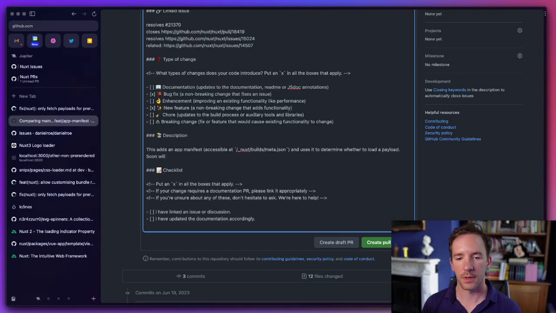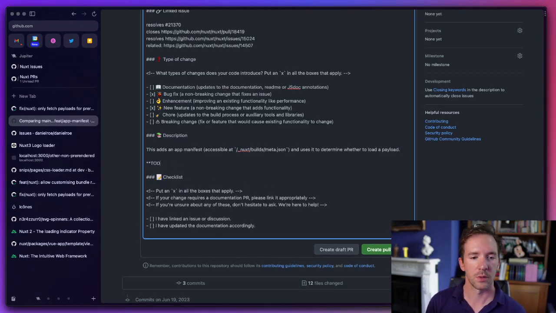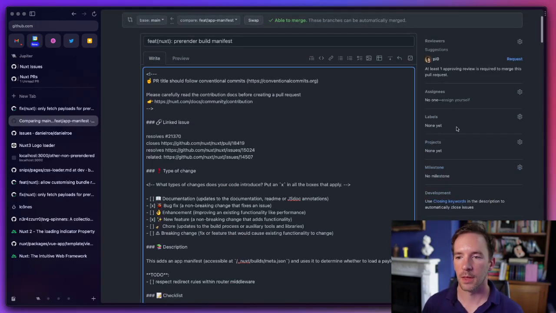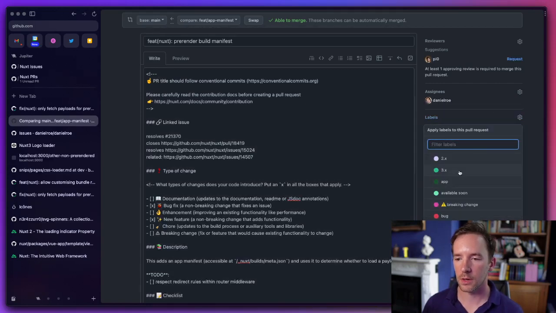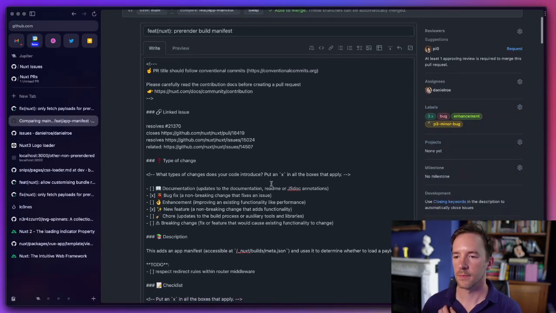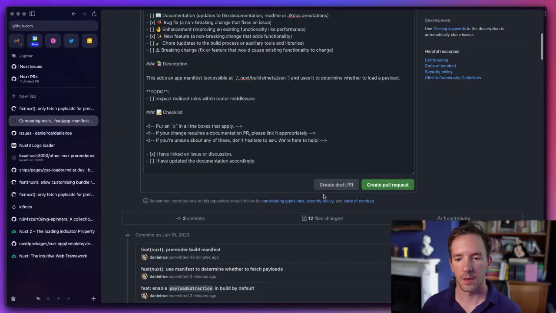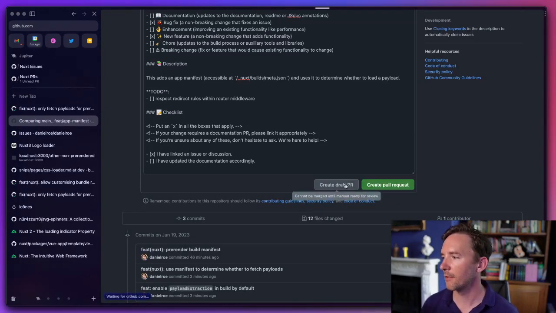Soon we will respect redirect rules within router middleware. Okay. And this is going to be a draft. There's a lot more to do on this. Okay. There we go. Right. I think that is enough for today.